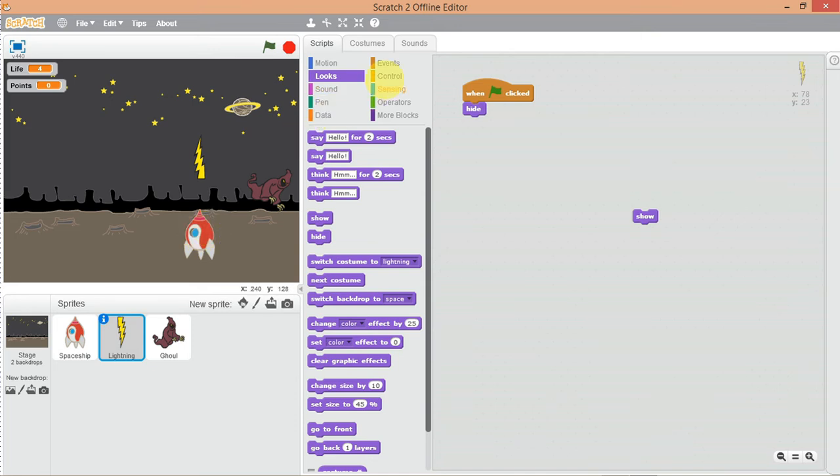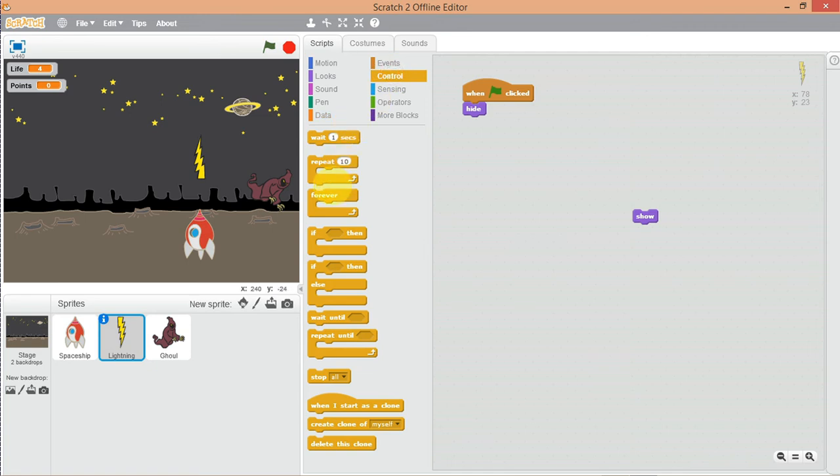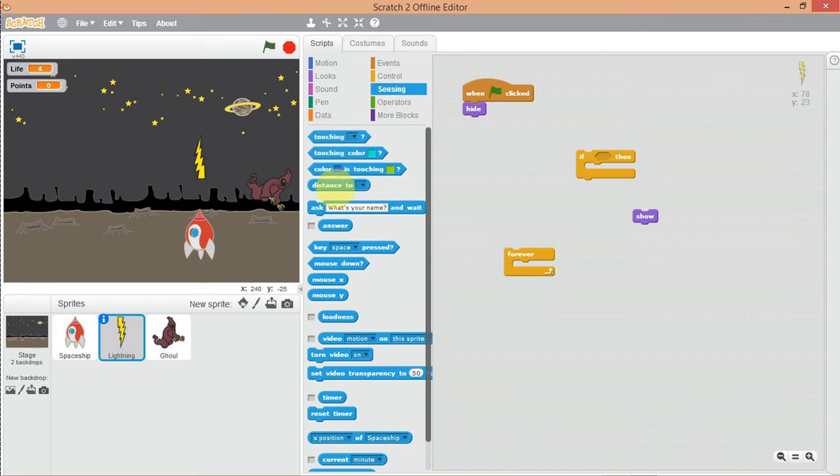So control, I want it to be forever. So forever, a code block, like a loop, then a conditional statement as usual. So if, then, what should happen? So sensing. I want it to sense if the space bar, do you understand, key press. So if key, this is space key, if space key pressed, then create a clone of myself.